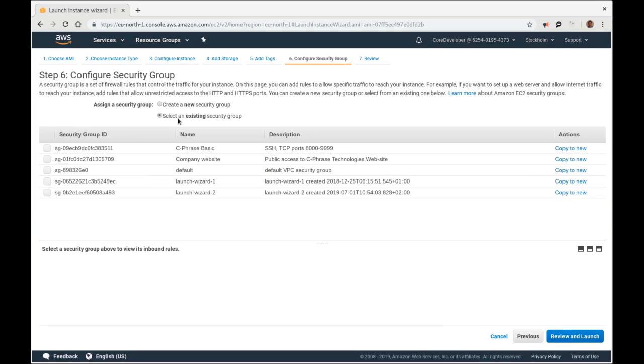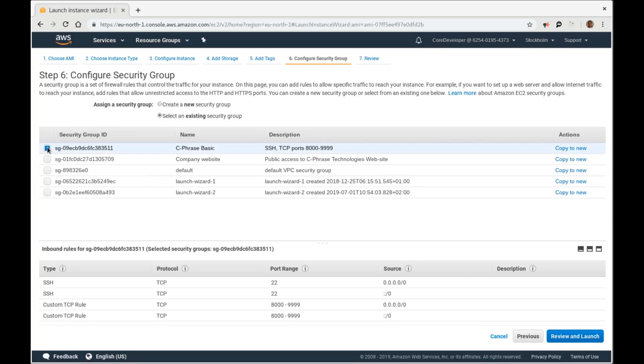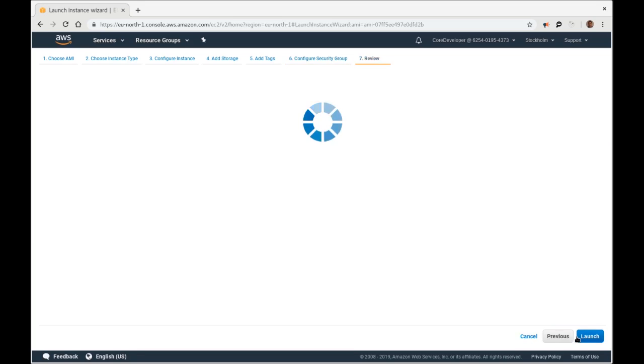As for the security group, what we'll pick here is just the CPhrase basic. This essentially has SSH connections, and then it has TCP ports open between ports 8000 and 9999. This one, 9999, is an important port we'll see later. Okay, so we reviewed this and then we'll launch it.